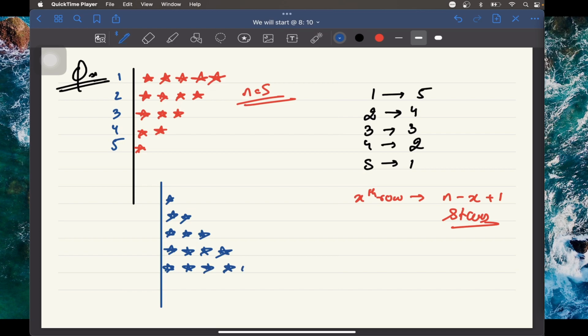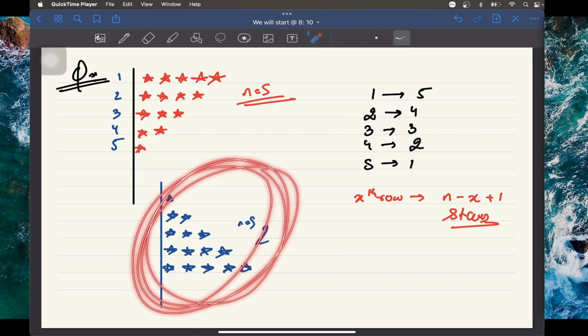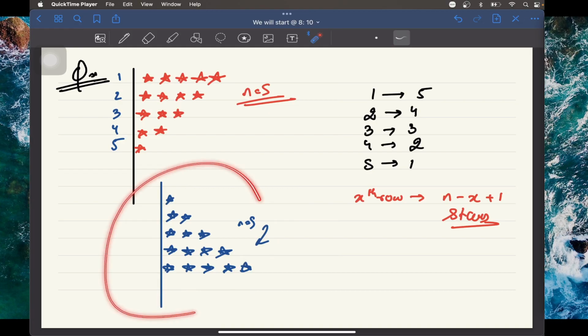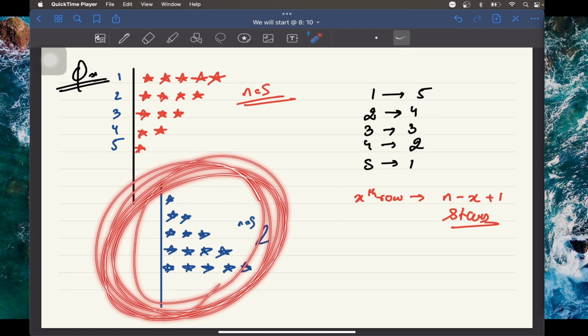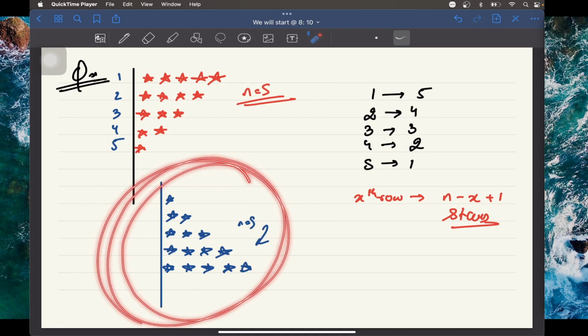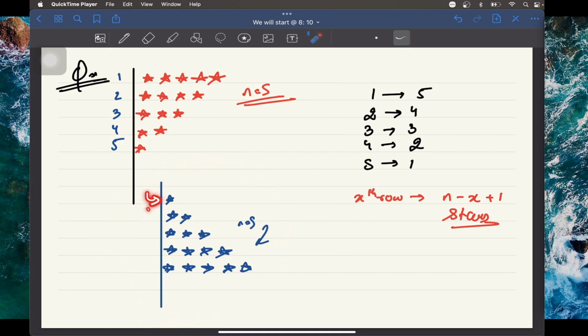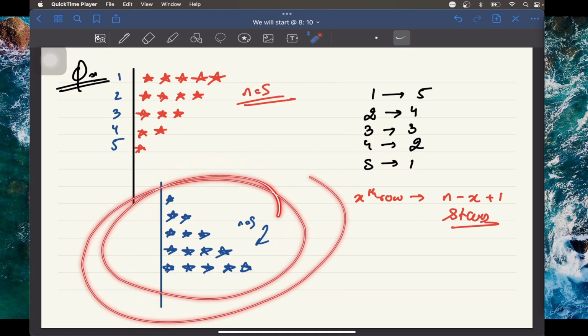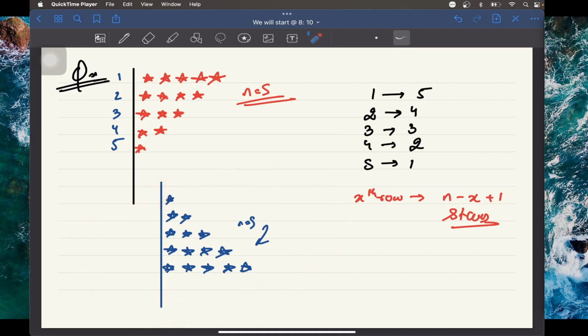For n equals 5, print a pattern like this. This blue pattern we have already solved. In the code of the same pattern, for every row we were printing row number of stars. In the same code, instead of putting your loop up till the row number of stars, if you just change the loop to go till n minus x plus 1 number of stars, everything is going to be easy, right?